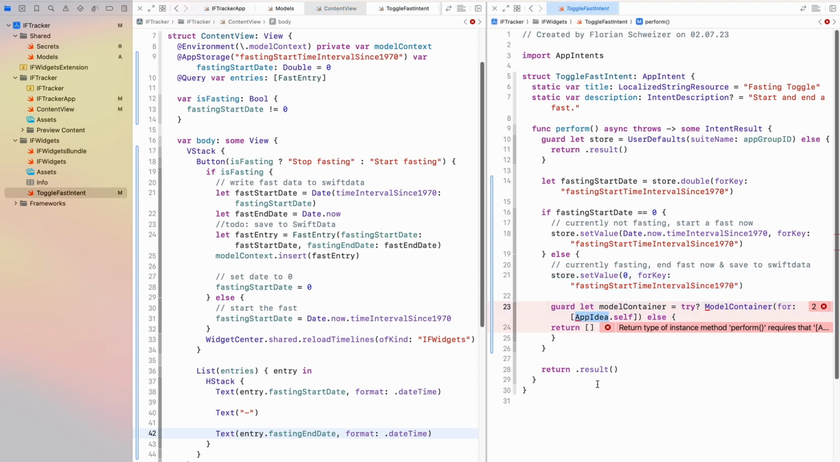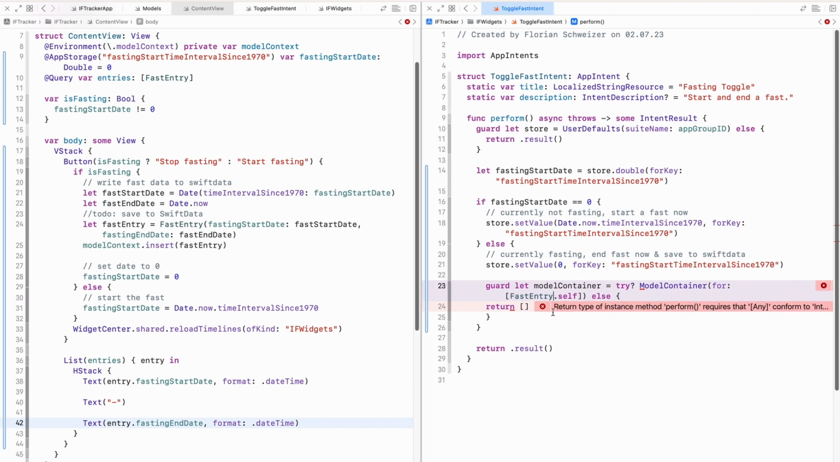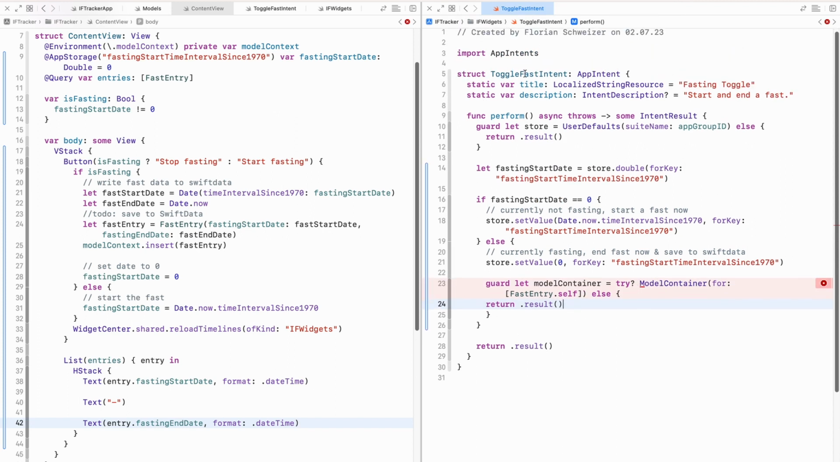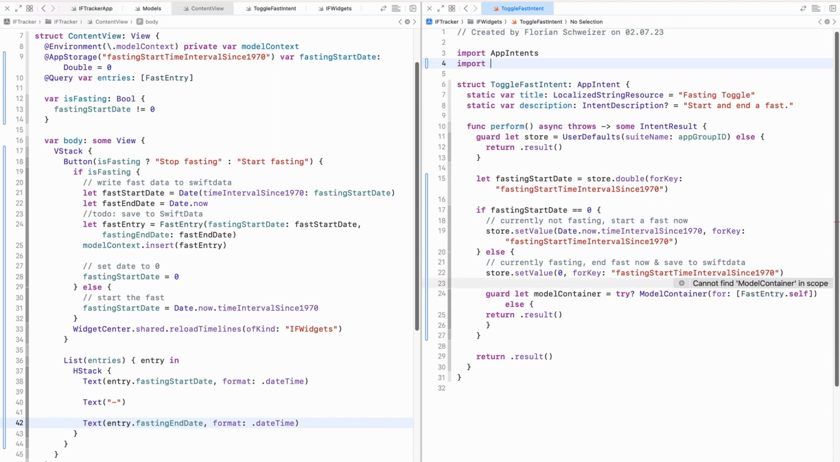Of course, for the model container, we don't need an app idea, or we don't want to create it for an app idea. We want to create it for a fast entry. Let me get rid of the sidebar so we have a bit more space. And then in here, we need to return a result instead of an empty array. Just like that. And that is just a guard case that we will hopefully never need. Of course, to create a model container, we need to import SwiftData.